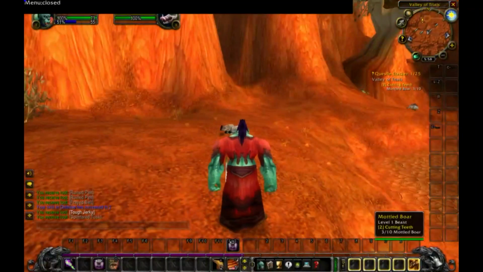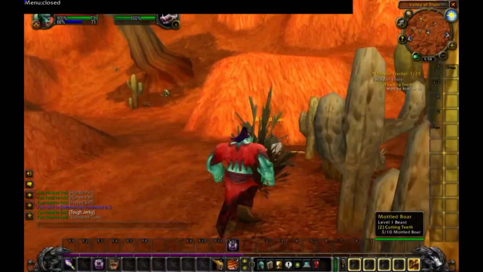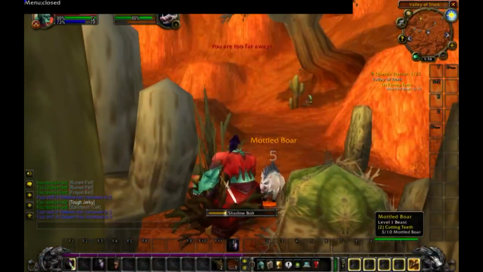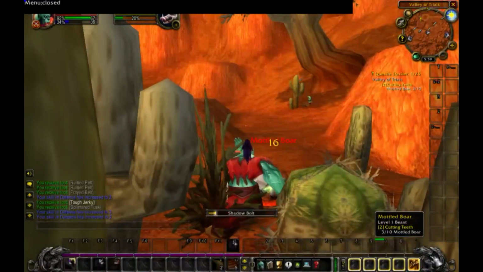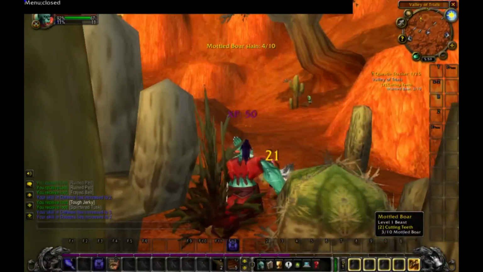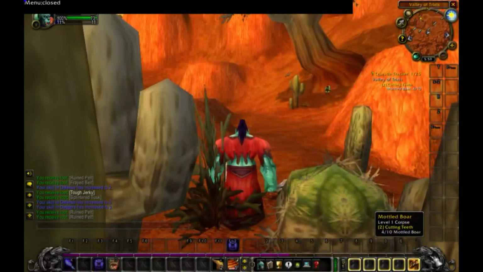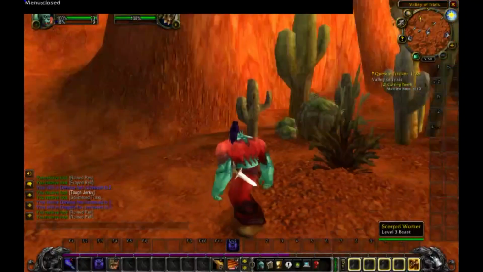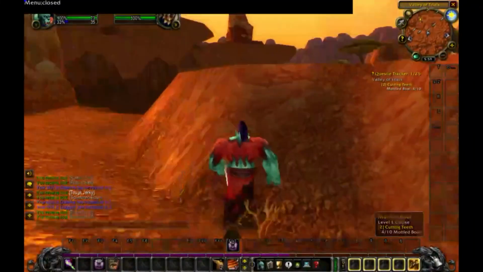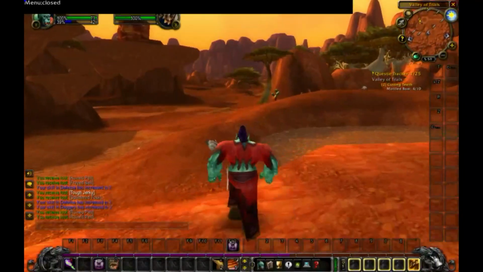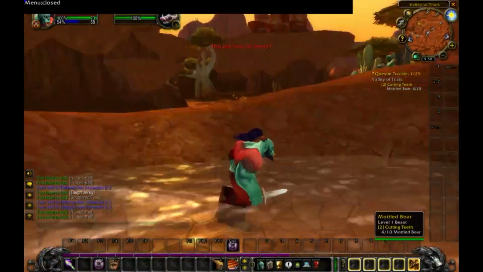Passive mob, level 1. Okay. Yeah, my mana is regenerating very fast. Combat ready. Combat end. Dead mob, level 1. Loot them again. Passive mob, level 3. So, passive mob, level 1. There's another one. Nice.